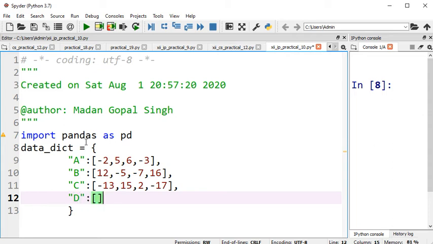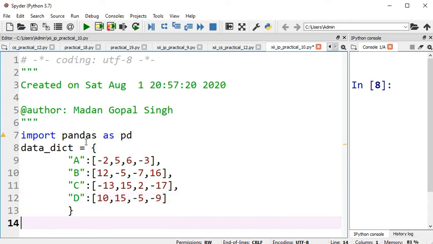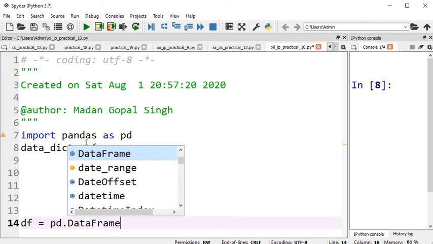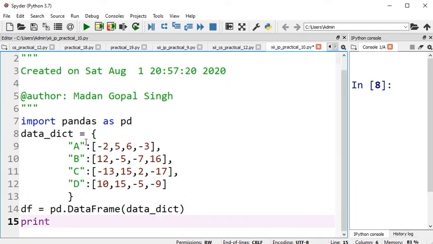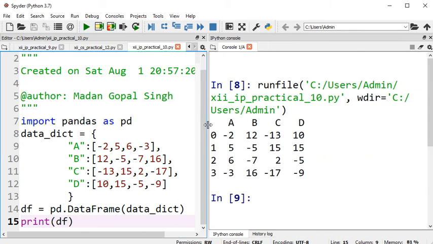you have all the columns as integers. You should remember this. 10, 15, -7, -5, let's say -9. Okay, so this is the data frame. You can create this data frame with the pd.DataFrame method very easily, passing data_dict. And now you can print this data frame and see how it looks. So it is the data frame.